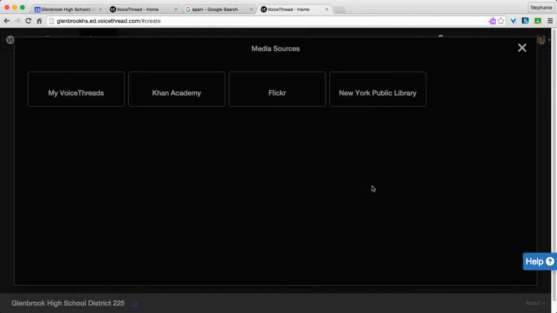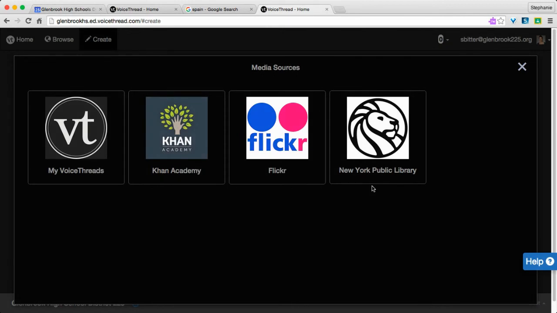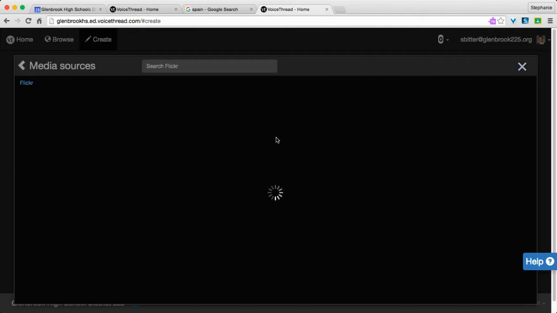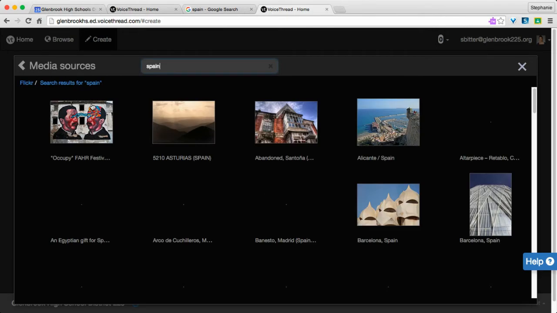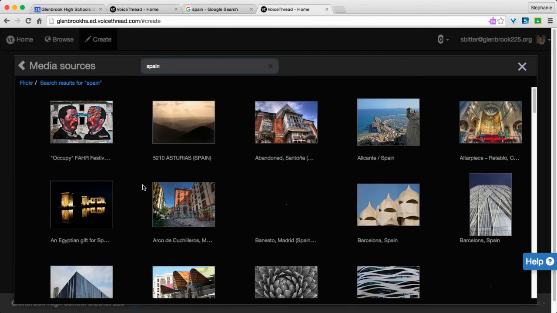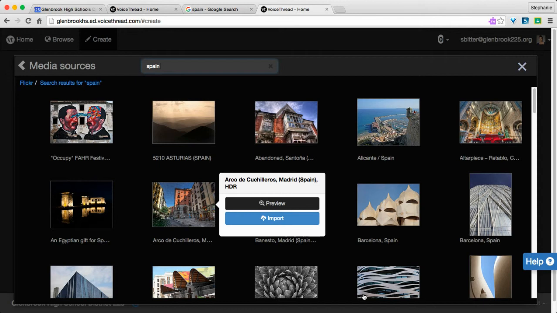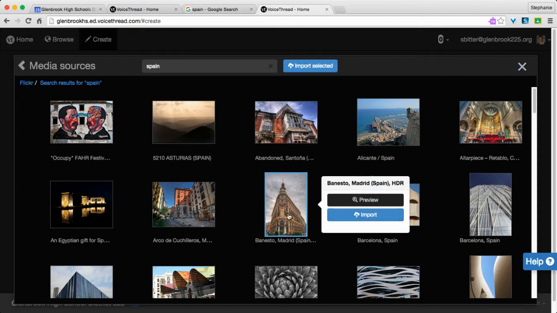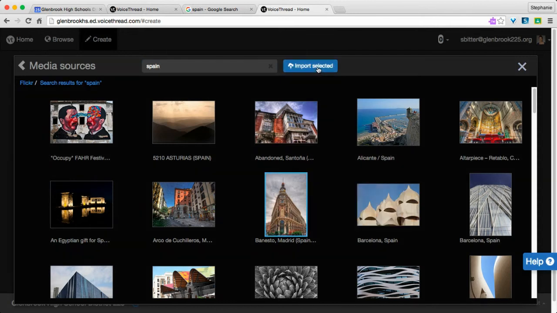A second option is media sources. So VoiceThread already has some different sources built in for finding images, and one of my favorites is Flickr. Flickr is really good because it has high quality images. I can search for anything that I'm looking for. So in this case, let's say I'm looking for Spain. You'll see here that some images will start to come up. And if I find an image that I like, I can simply click on that image, and I can click Import Selected.